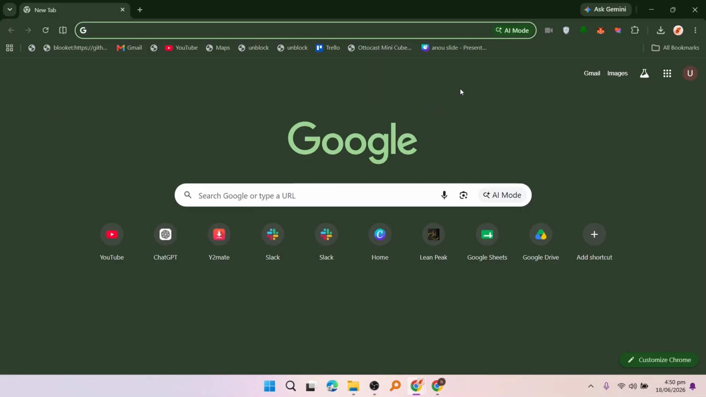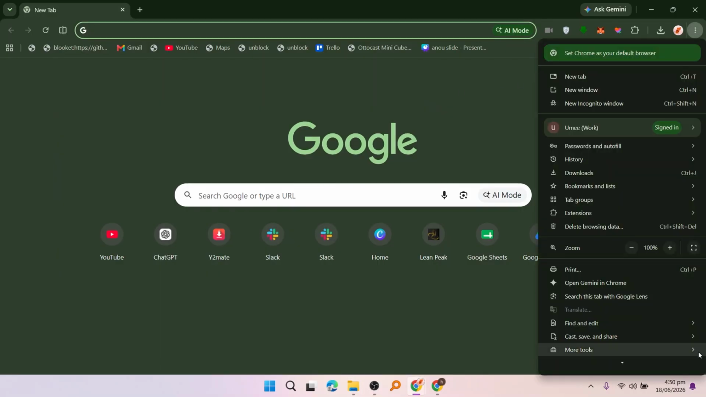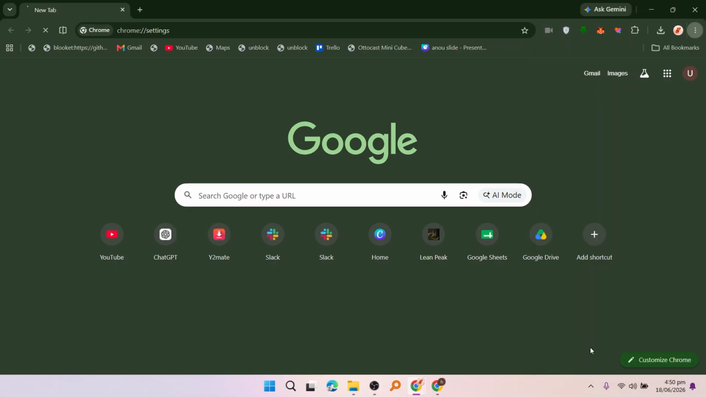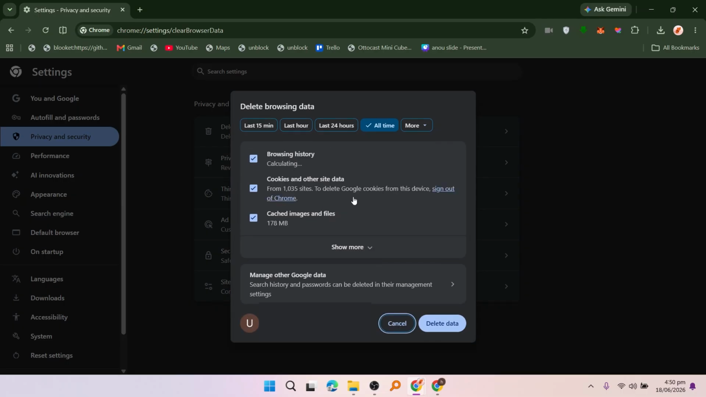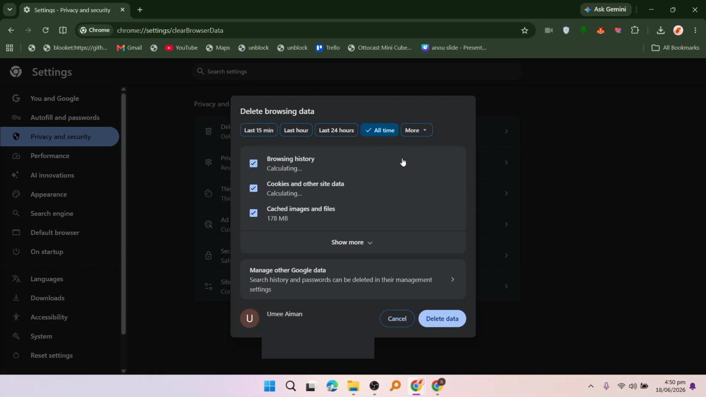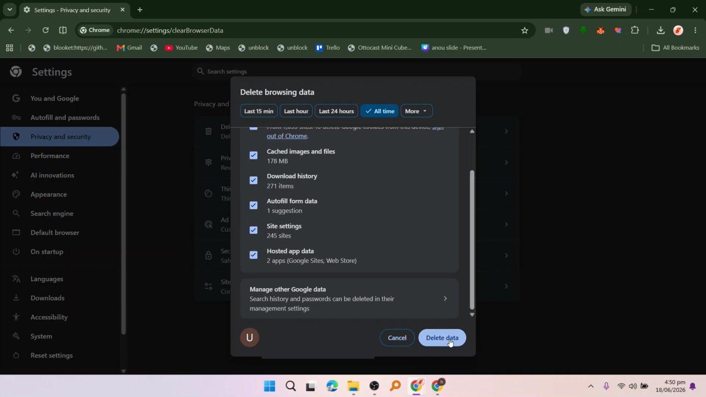Next, open Google Chrome. Click on the three dots in the top right corner and select Settings. From the left side, click Privacy and Security. Now click Delete Browsing Data. Choose a suitable time range, such as all time, then check the boxes for browsing history, cookies and other site data, and cached images and files. Click Delete Data and wait for the cleanup process to finish.